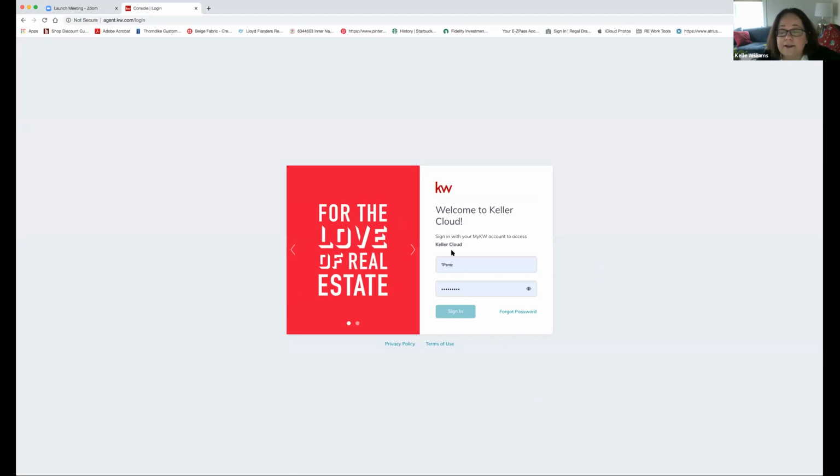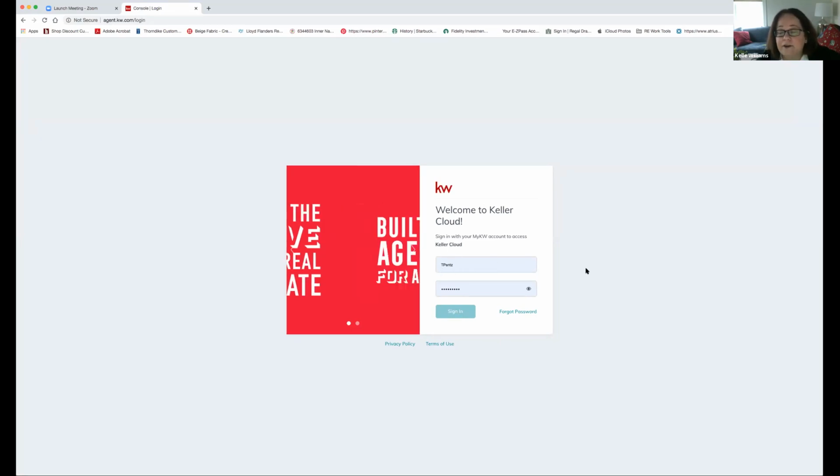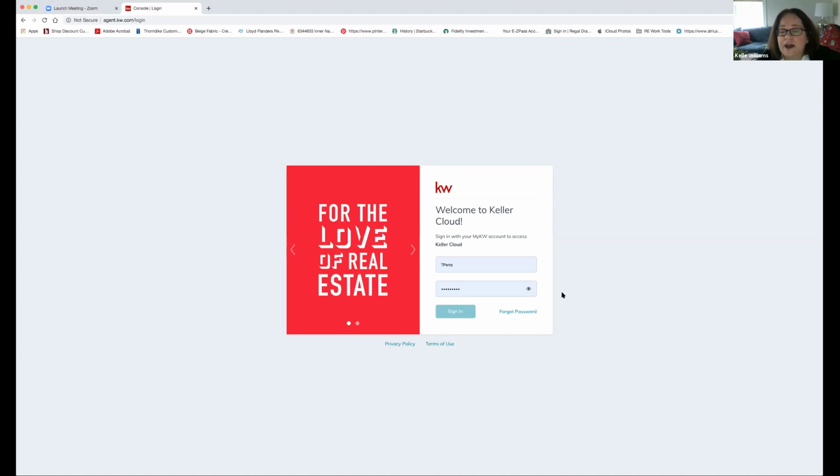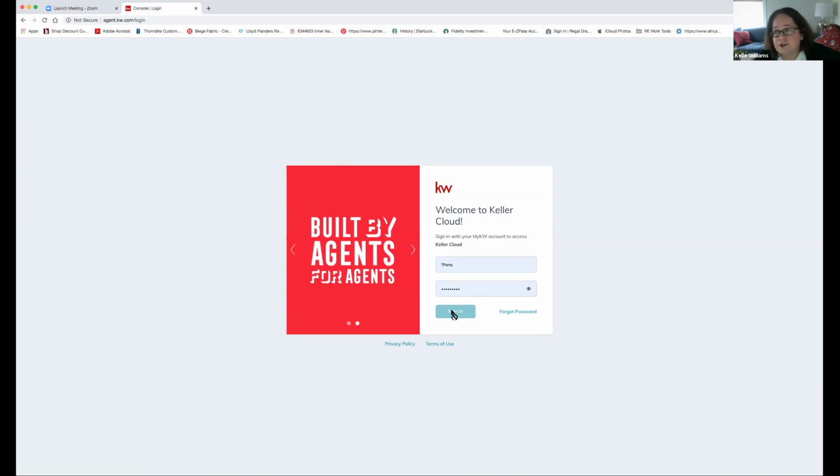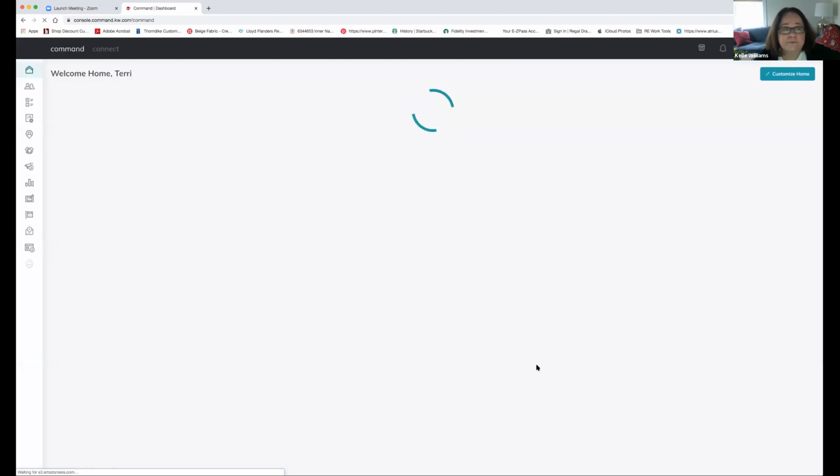So I'm going to go ahead and log in, and note that I'm logging in with my first initial last name and my password. That is the KW Tools login information that you use for everything other than your email. So you should have that information. If you don't, you can simply click on forgot password down here and get your password. But it's usually your first initial last name, or your first initial last name followed by a number. So I'm going to go ahead and log in here.